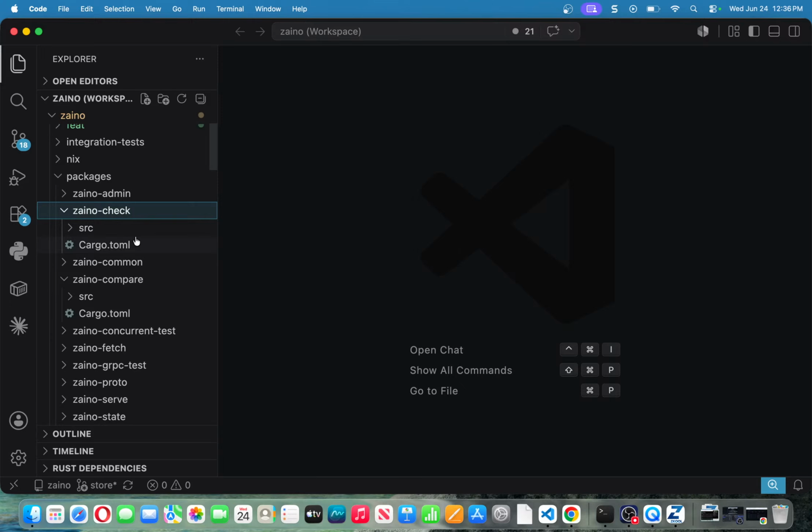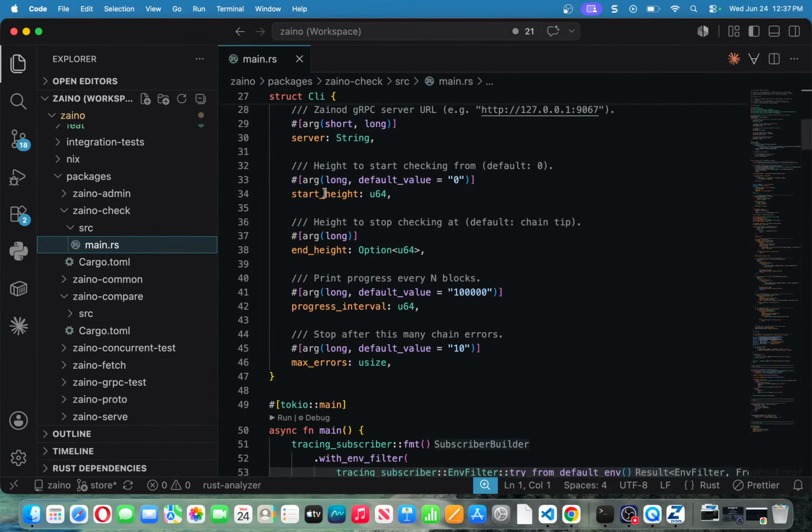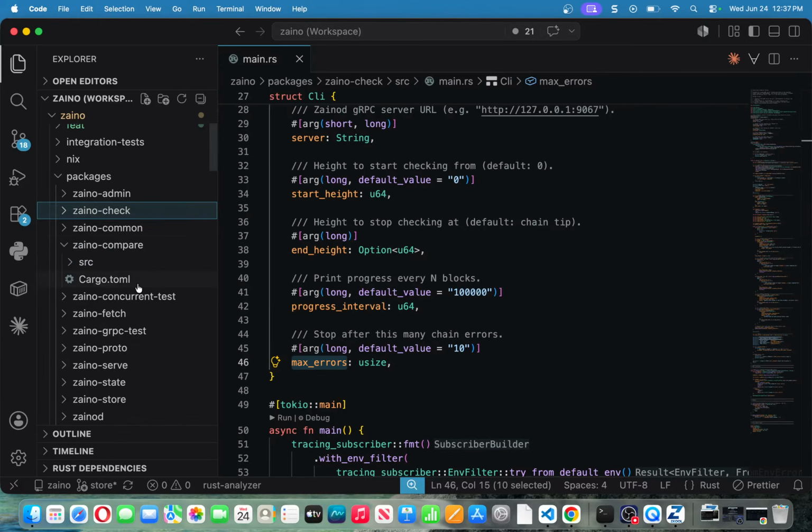Zaino check will issue a get range request starting from the given height up to the end height. If you don't say anything, it goes to the tip, and it will show you how long it takes and whether there is any inconsistency with the chain. Obviously there should not be any errors. This is the inner check, a very fast consistency or correctness check.